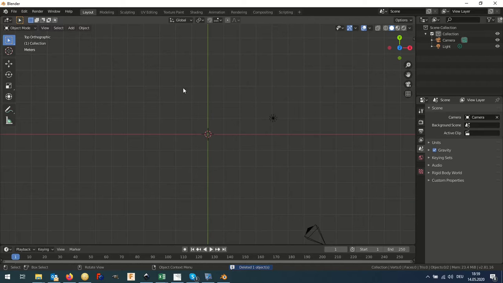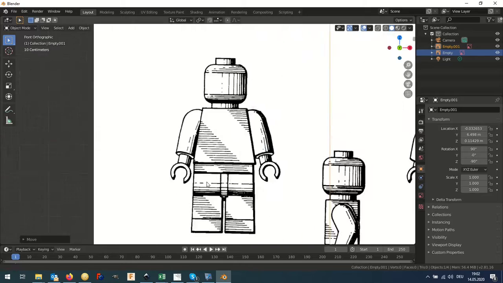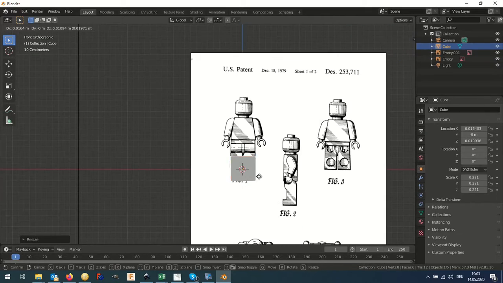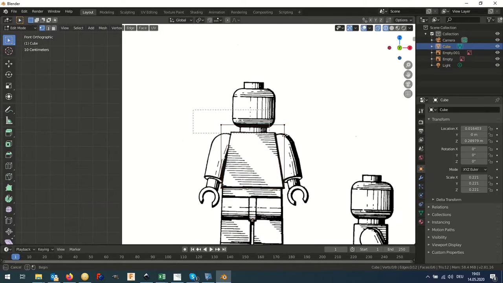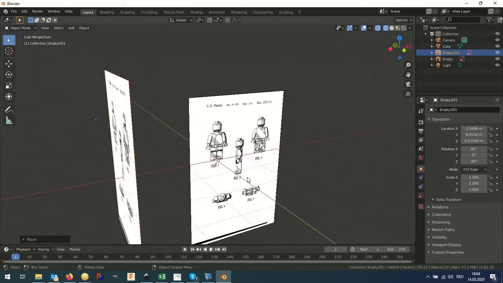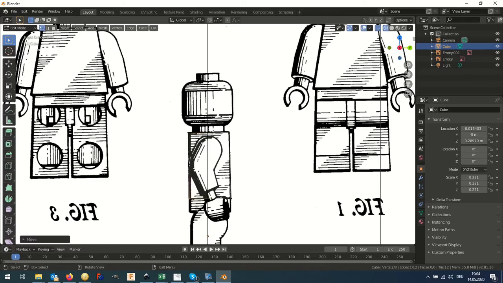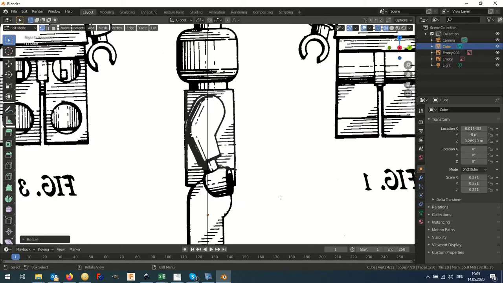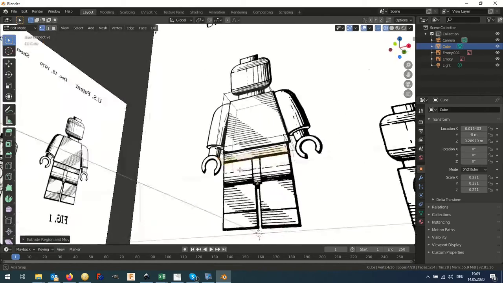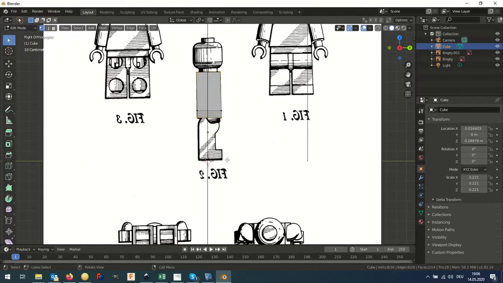And nowadays you can just drag and drop a picture into Blender and it will appear as a plane in the 3D viewport. I duplicated it and made my front and side view, and now I'm adjusting the default cube to fit the size of my Lego piece. In the beginning I also had to align the two planes so that they're at the same height.